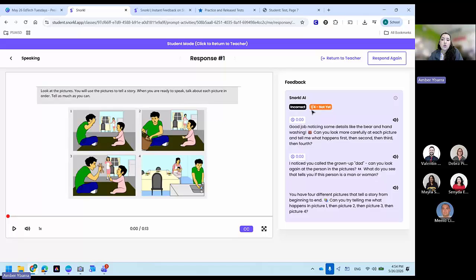Okay, so incorrect, 1 out of 4, not yet. Good job noticing some details like the bear and hand washing. Can you look more carefully at each picture and tell me what happens first, then second, then third, then fourth? So it is very supportive, like I mentioned earlier. I love that it's not just like you got it wrong, try again. It guides the students, so they're really thinking about why they got it wrong and how they can do better.